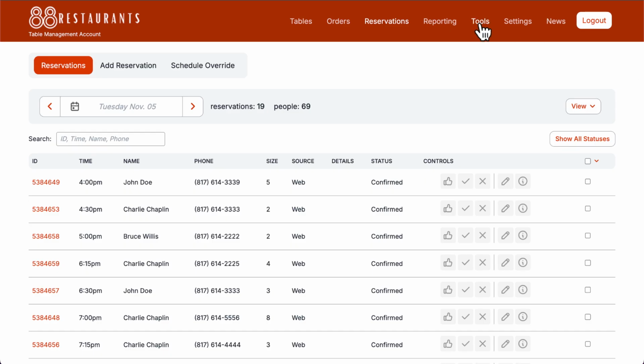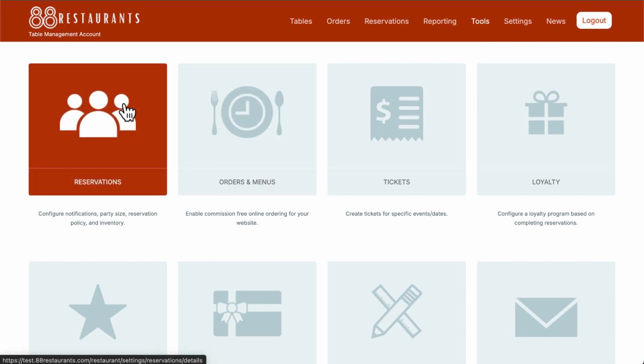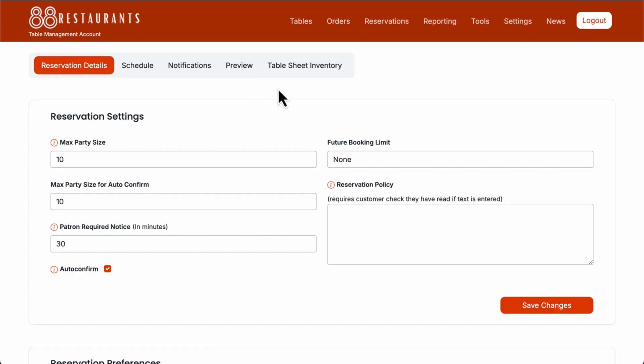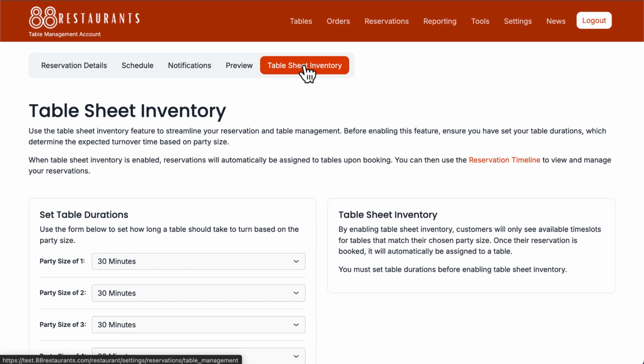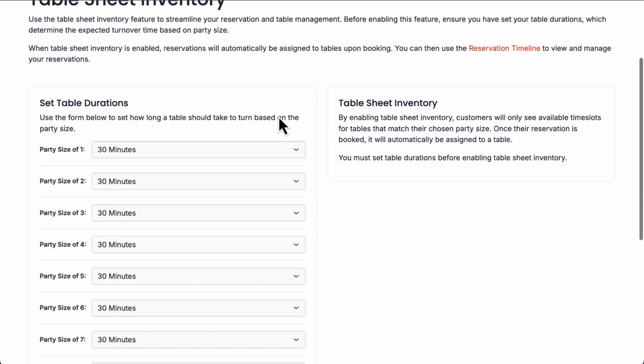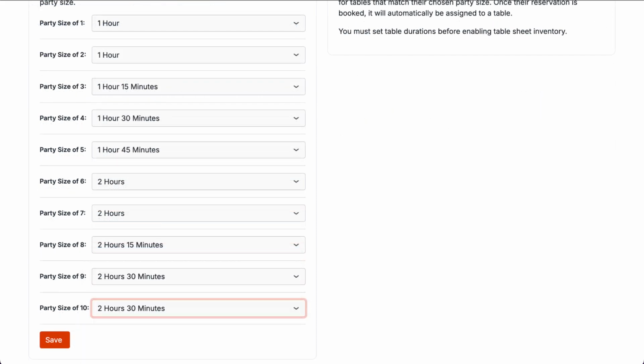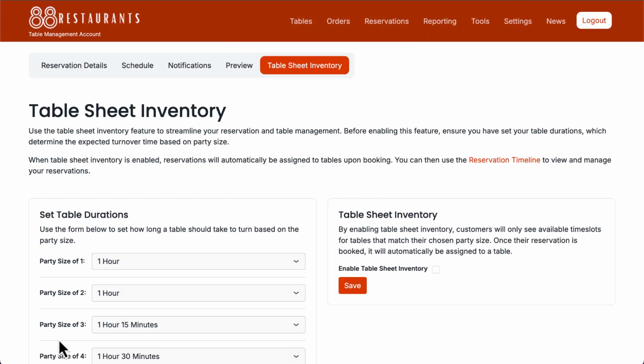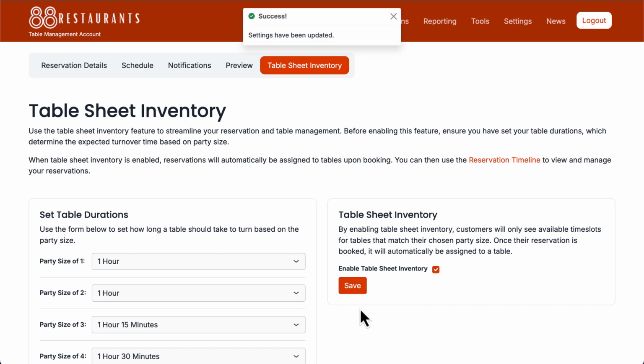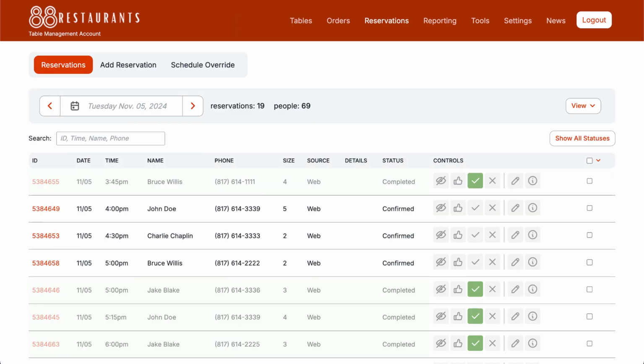From any page, click on the Tools link. Then navigate to the Reservations page and click on the Table Sheet Inventory tab. This is where you can set the turn times for every party size up to your maximum party size. Then hit Save. With your turn times enabled, select the checkbox to turn on Table Sheet Inventory and click Save. You now have Table Sheet Inventory set up and enabled.